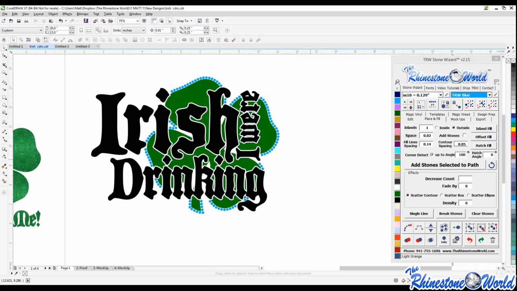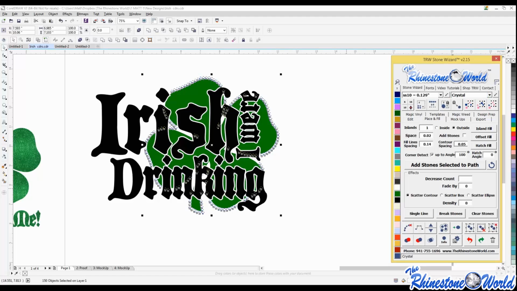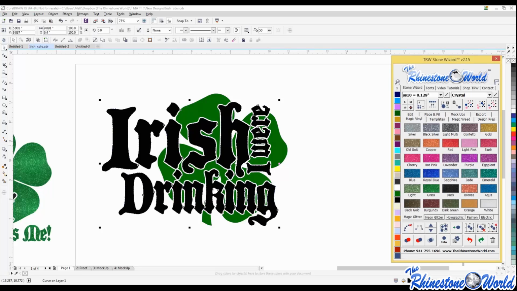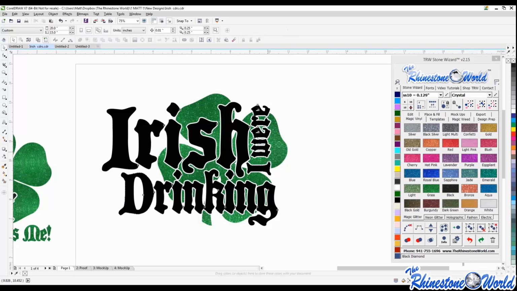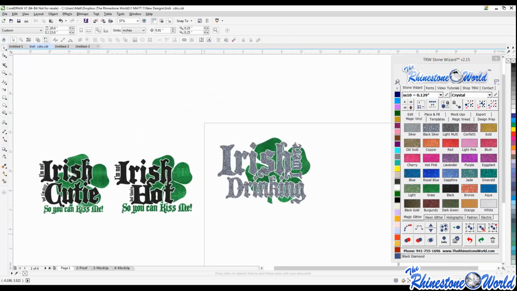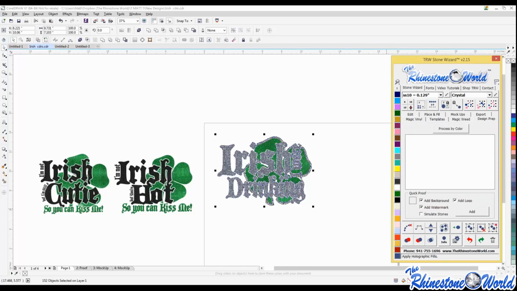But if you just wanted to add a little accent of rhinestones in it that kind of show that it's surrounding the clover a little bit, you could easily do something like this. And then if I wanted to, I could come over here and select same color, change those to crystal stones, change this to, let's go magic vinyl, and we could do green grass glitter, and this is going to be a black silver.